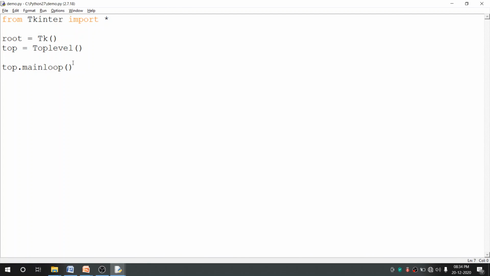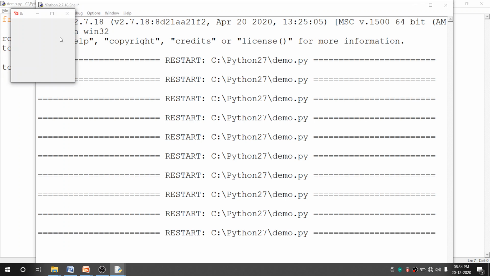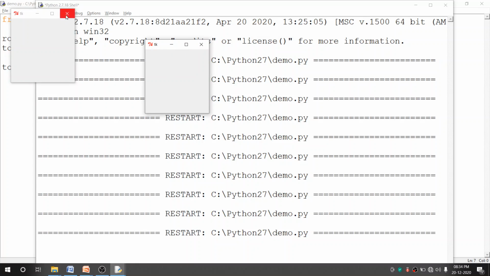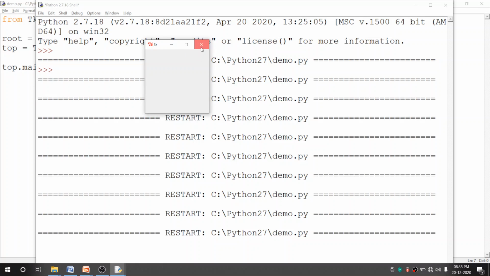Okay, this is the program. Let me execute it. Now you can see there are two top level windows, one which is created by calling the method Tk, another which is created by creating an object of the Toplevel class. So like this we can create any number of top level windows and each of these windows can have different GUIs on it. Okay, this is about Toplevel.